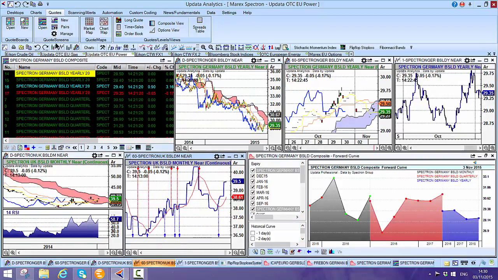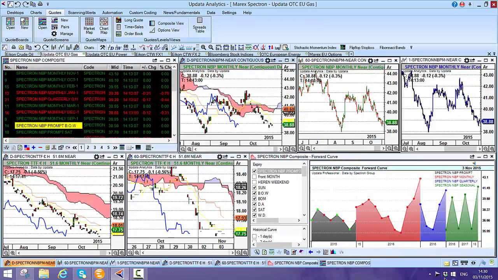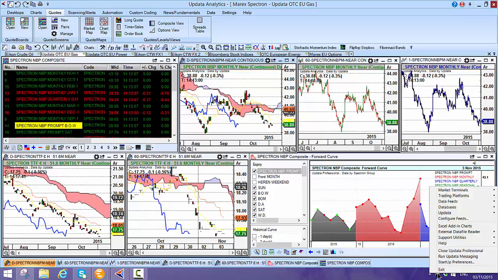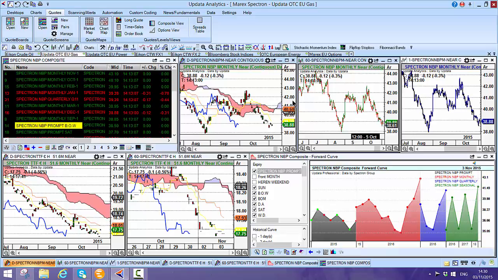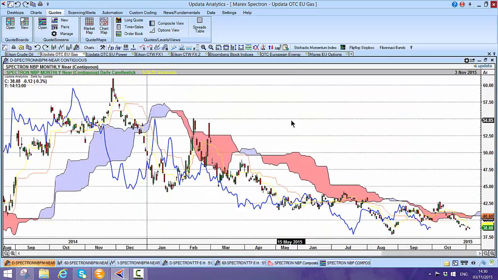So if we go back, you can configure all of these from the Updata tray icon here, so you just choose your market terminals and your Updata feed, which is where you will find the Marex Spectron data. So this is coming in real time, and if we take a look at this data, here we see MBP front month, and you may want to see the correlation between this and, say, crude oil.